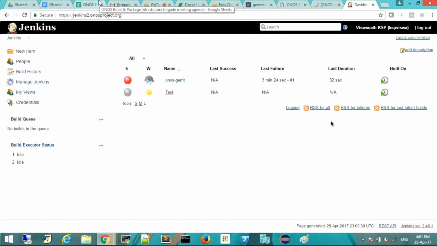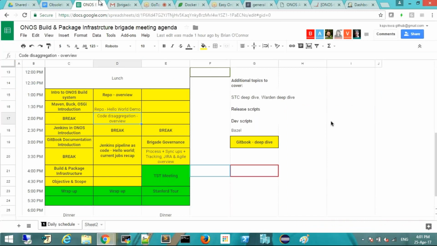What was on that list? It was STC, build scripts, Warden, release scripts, developer, like the tools bin scripts. Oh, okay. So we have these four items, and we have one hour to go. Well, you guys decide. What are you interested in? We are interested in everything, so which one is okay for you? Probably we can just pick and choose.